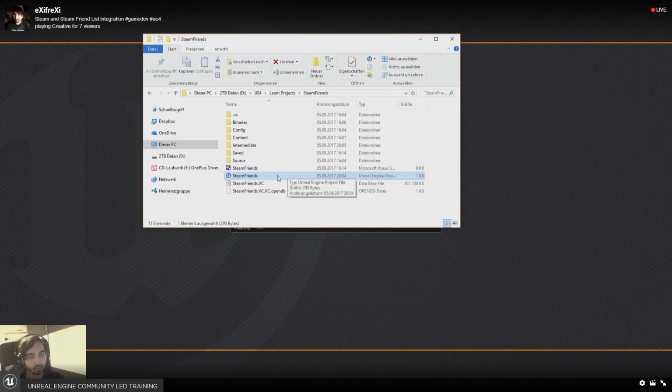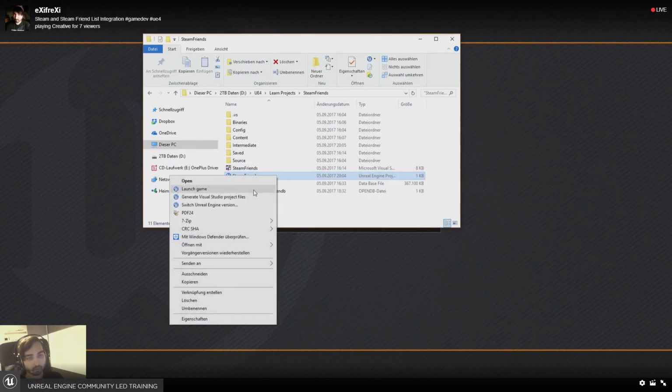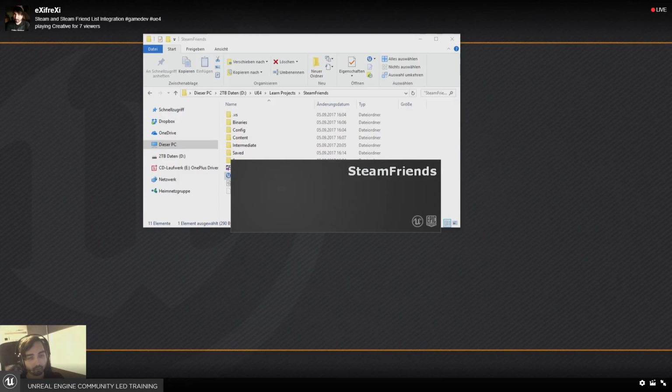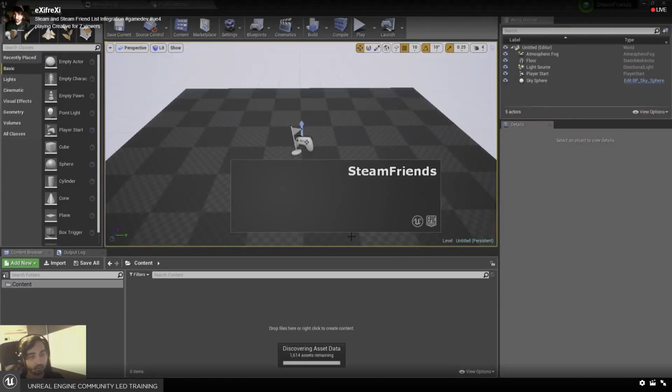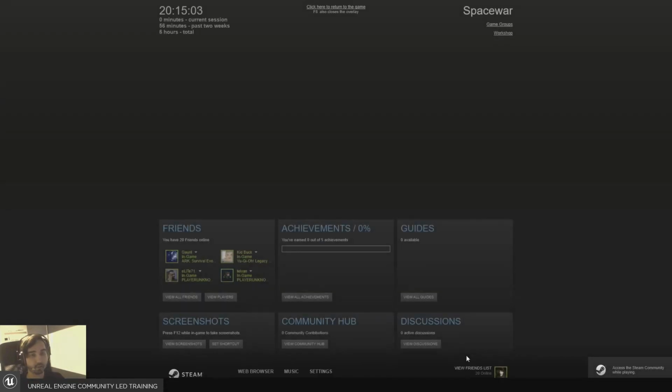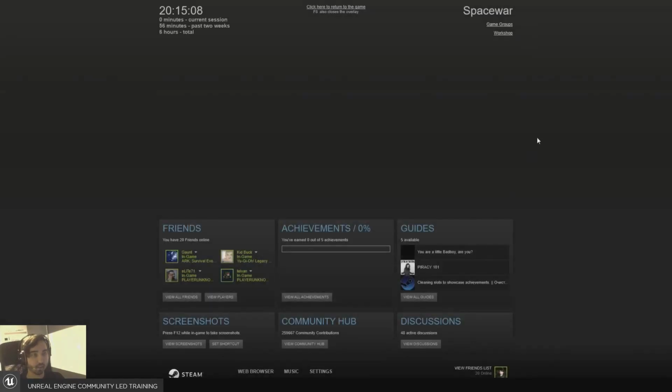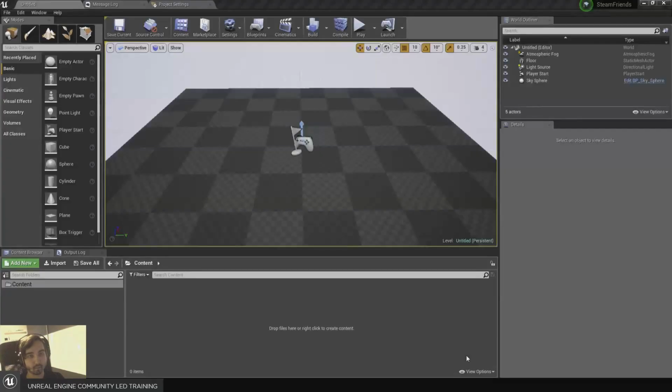To test if everything works, and I hope it does, we can also right-click your project file and click on Launch Game. And if I didn't do anything wrong, then hopefully my game starts with a Steam overlay, and you can see these annoying names again. Yes, and there it comes up. It says to play community, and if you press your key, you can actually get into it. So Steam is added. We are playing Space War. That's the 480 app ID. Great.